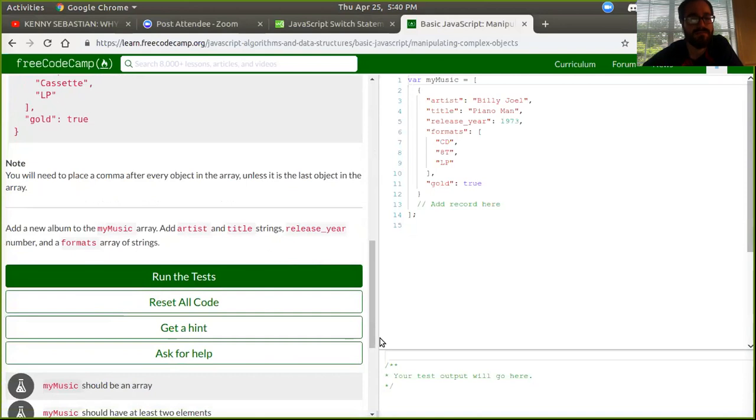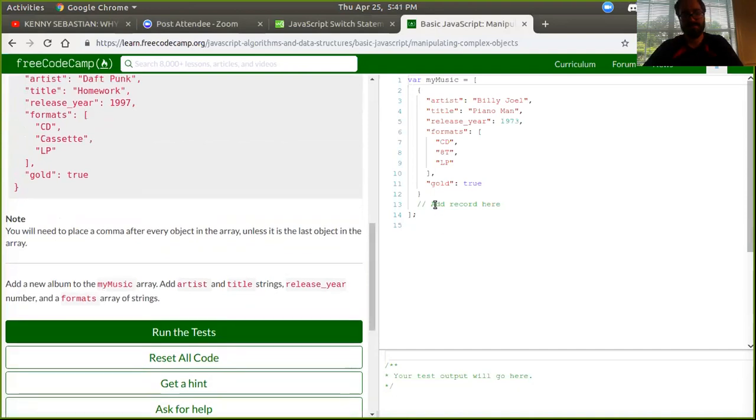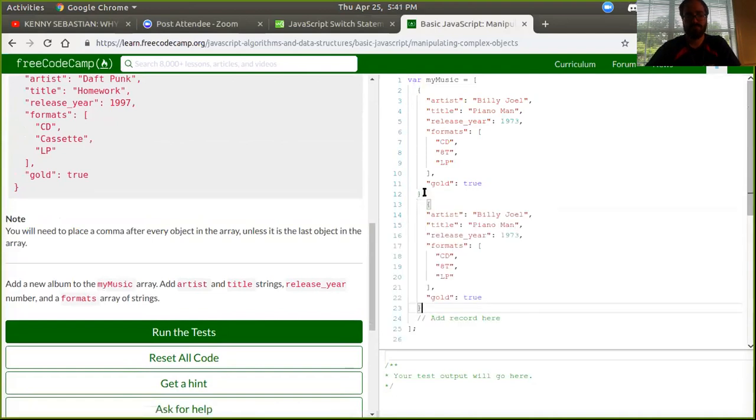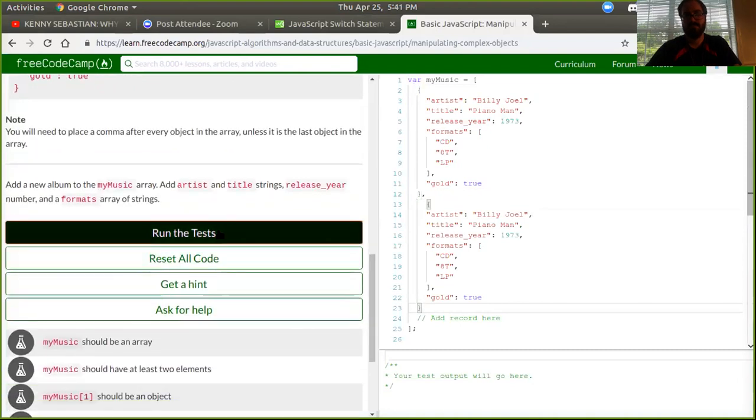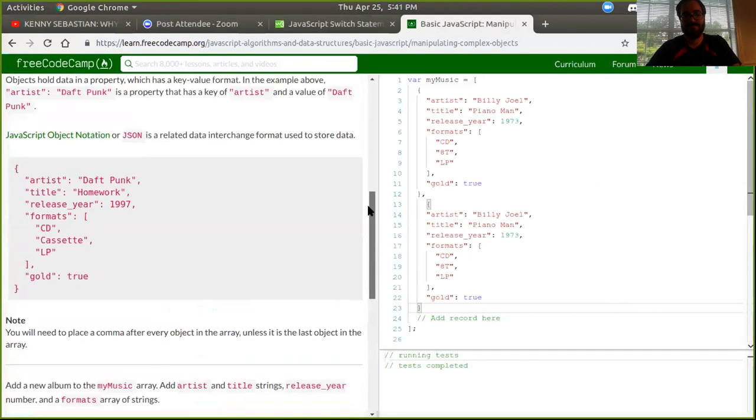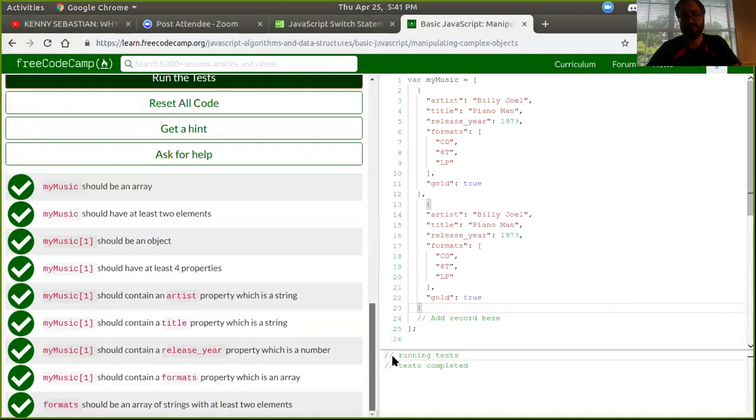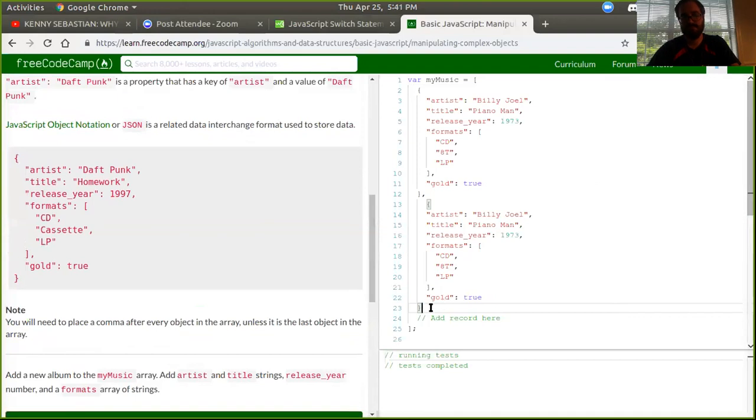Now here in our challenge, add a new album to the My Music array, with artist and title as strings, release year as a number, and format as an array of strings. So we need to just copy this, and place a comma here and add this object here. We can avoid some typing by copying. If you want to add some more objects, we just place a comma here and start typing artist, title, everything.